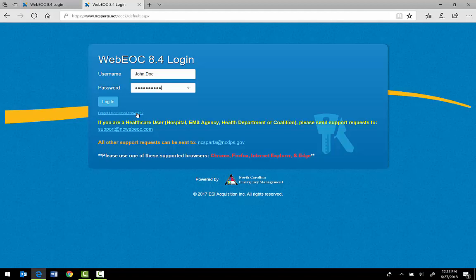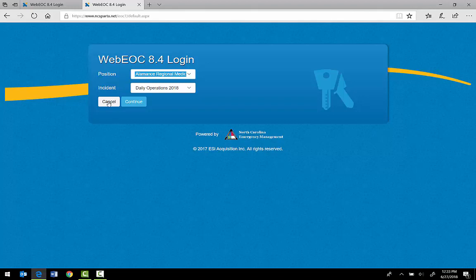If you have forgotten your username or password, you can use the link here, which we will discuss in another session. It's also important to note the text here on the login screen. If you have support requests and you are a hospital, a healthcare user, an EMS agency, a health department, or a regional coalition, please send all help desk requests to support@ncwebeoc.com. From here you'll click the login button, and it will take you to the next screen.